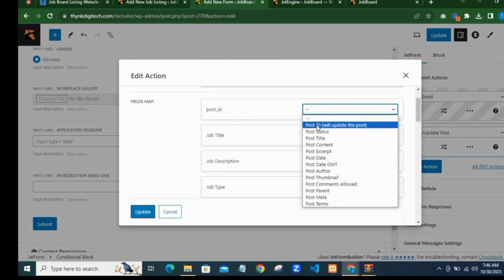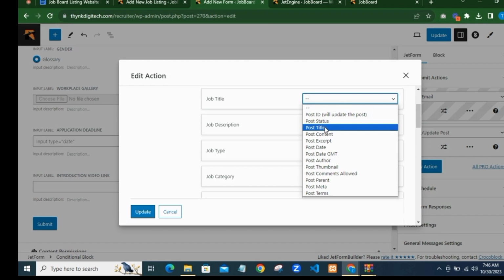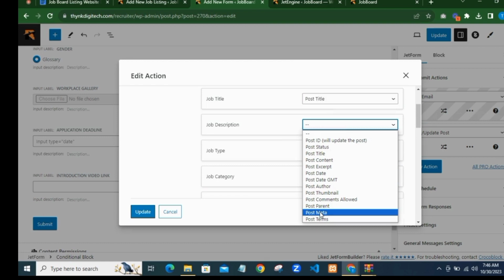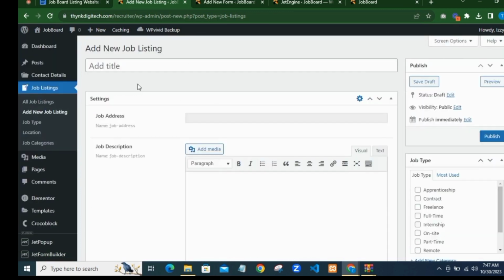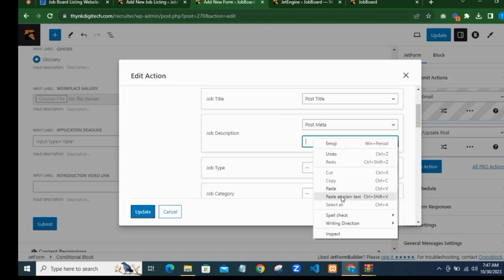Post ID is only needed if we are updating the post, but since this is a new post, we'll leave it as it is. Job title is going to be mapped to post title. Job description, we have a meta feed created. We could have used post content, but I want something I have more control over. I'm going to use post meta, which is this that we have here. I'm just going to copy this and paste it here.